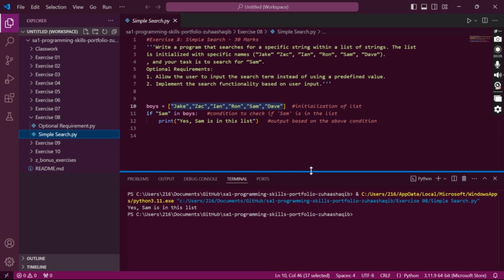In exercise 8, first I created a list with 6 elements. Then I used the if statement to check if Sam is present in the list called boys. If Sam is present, then using the print statement, the computer will display the required output. Otherwise, there will be no output.